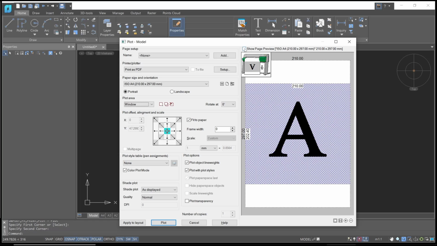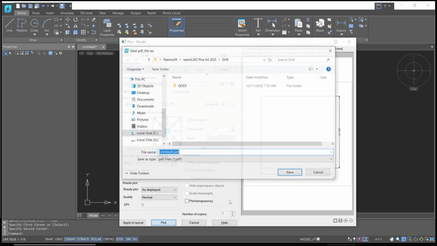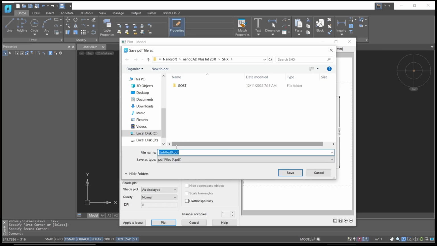You can click here to show the preview. Then you can click plot and then save your PDF file into your folder. After that, you can click save.